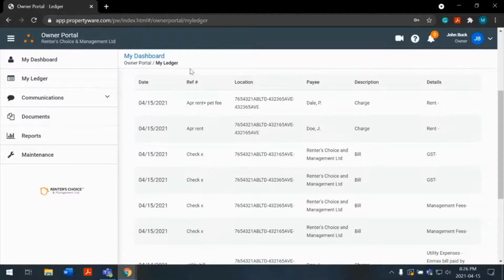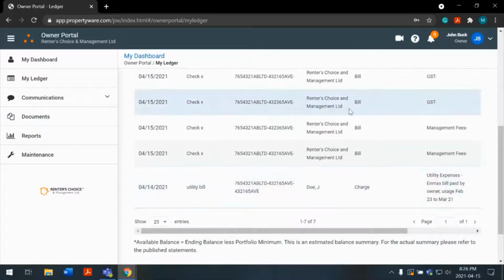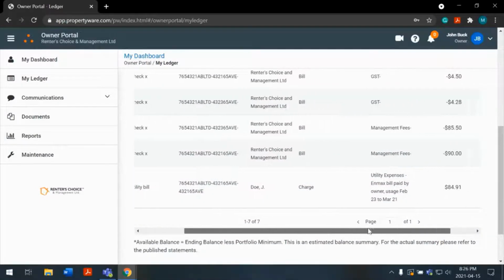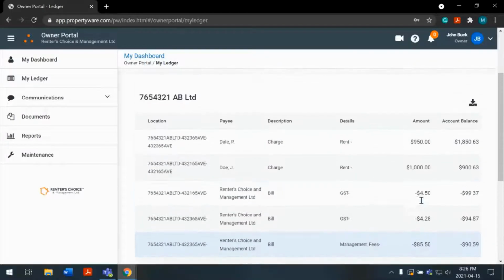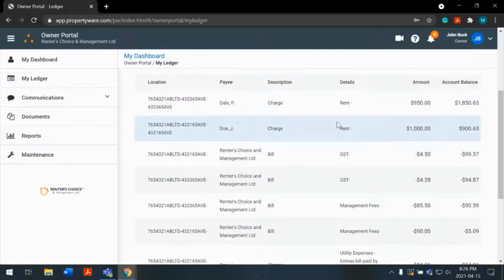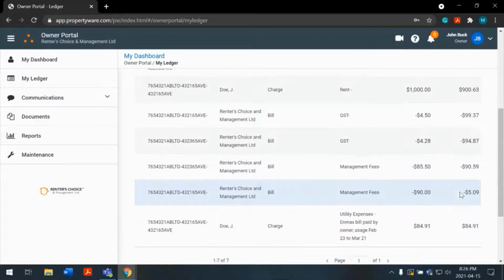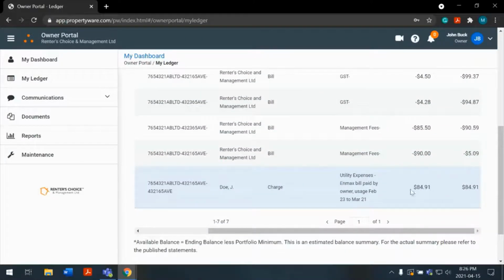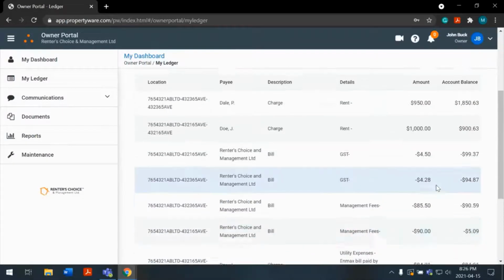And lastly, on this chart, if you scroll to the bottom and move the bar to the far right, you can also see the amount for each charge or bill, as well as the account balance after that amount is either paid or received.